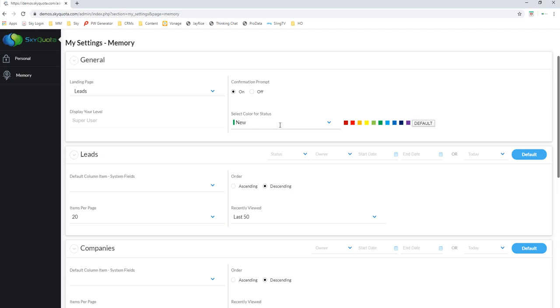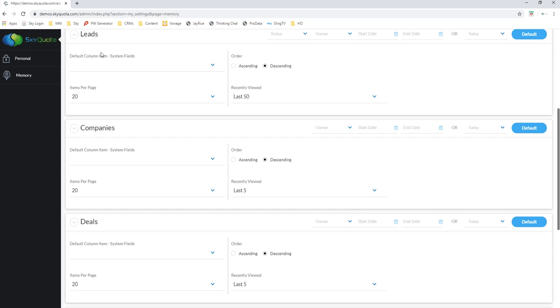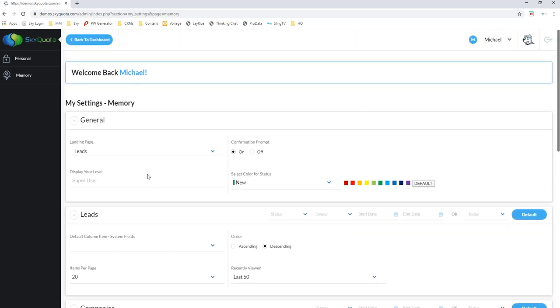You can set the colors of the different status drop downs. You can set the logic of when you're slicing and dicing the data, the ascending or descending and column sorting, how many things you want to view on a page, how many in recently viewed. There's a lot of stuff you can do, and you can do it per section, per user.